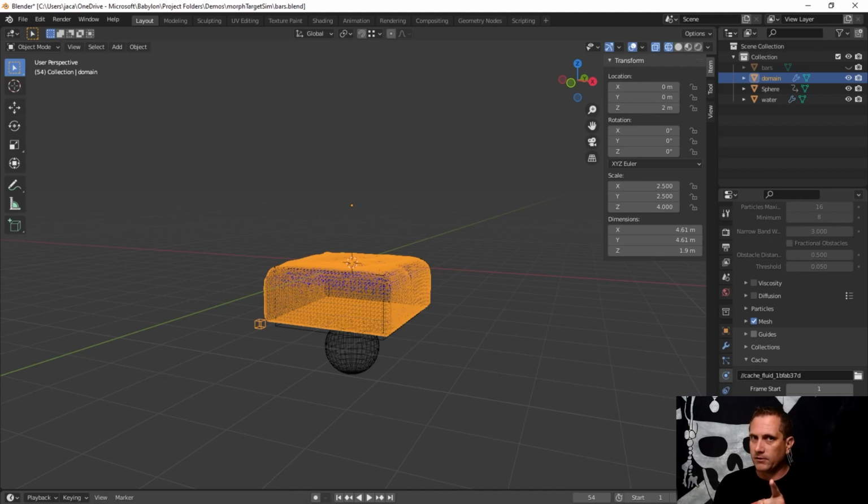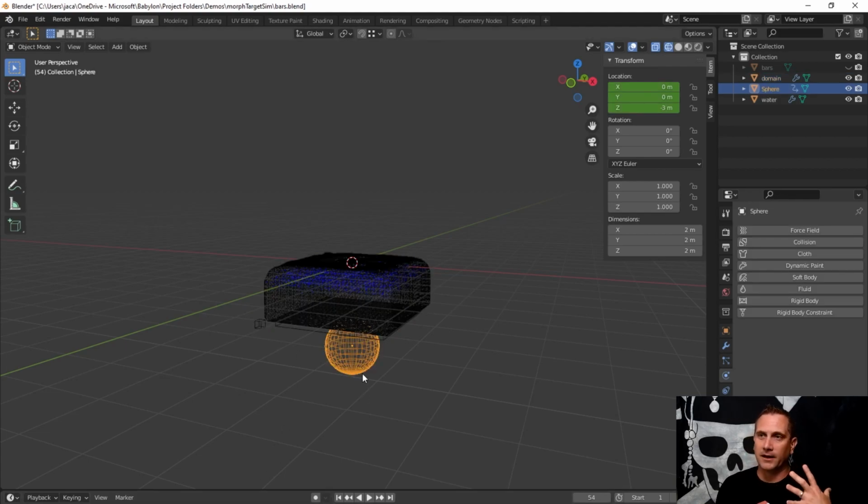There's one more thing we have to do. We did not tell Blender we want the sphere to also influence. I was wrong. When I said gotcha, I totally missed that. My fault. So we're going to hit fluid. We're going to go to type and we're going to go to effector on this one.